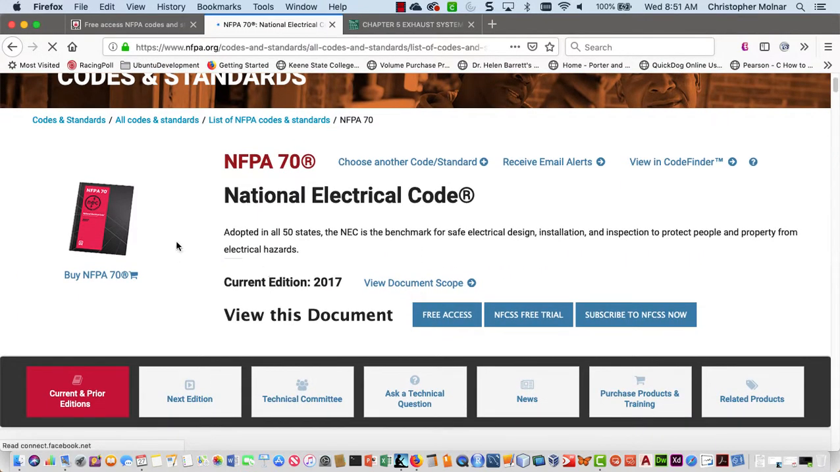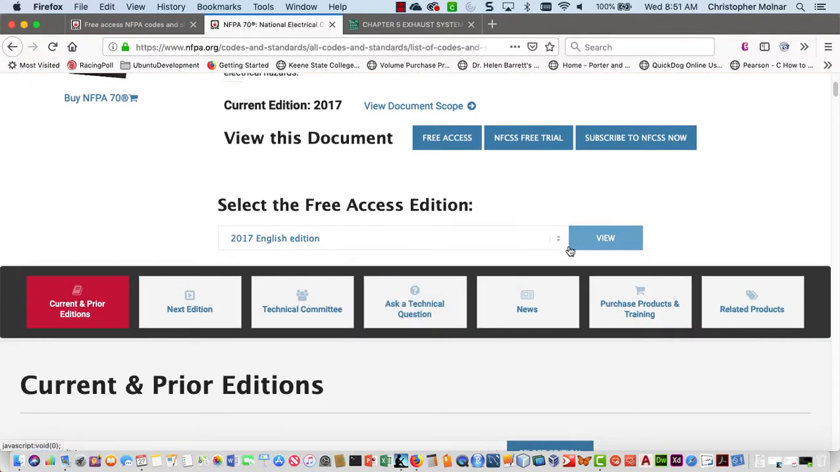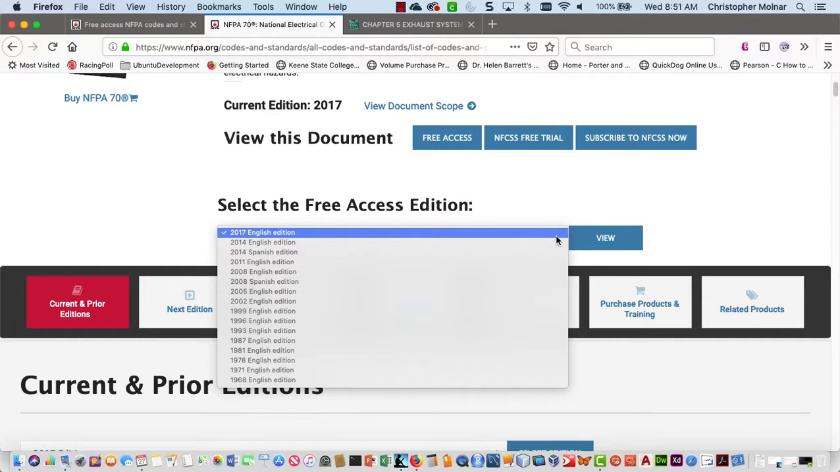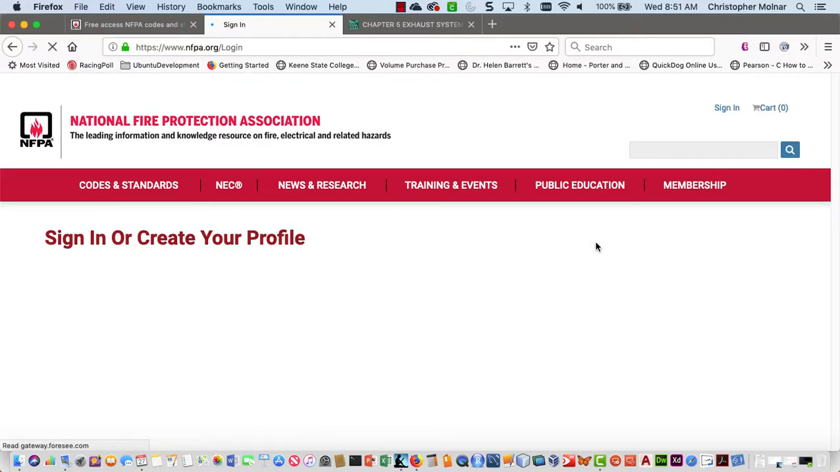We come up with what the current is. We're going to click on free access. It's going to say which edition do you want. Again, you have a number of different editions. We want the 2017, since that's pretty much the law of the land now.